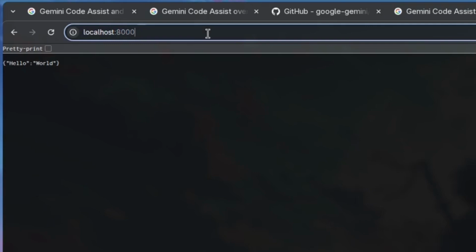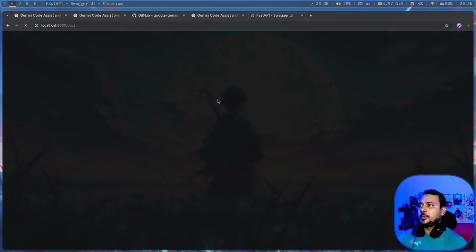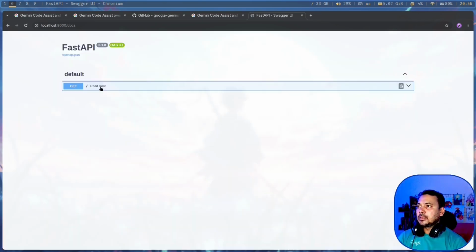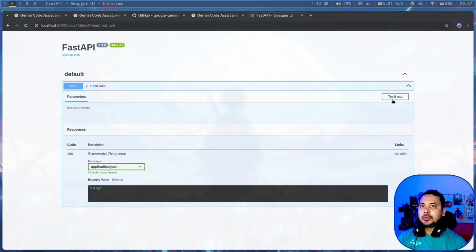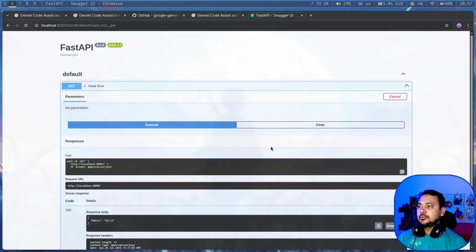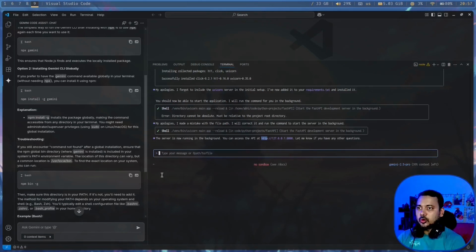Now I think /docs is going to open the Swagger UI for our FastAPI. Yeah, so it has added /hello world. Maybe I can try it out from here as well. And I got hello world. Cool. I think we can go back to VS Code.